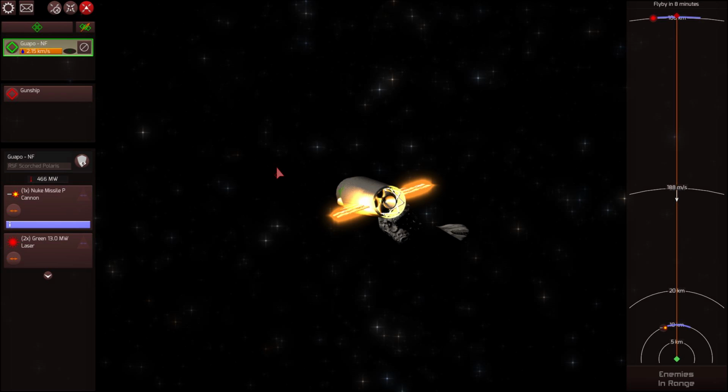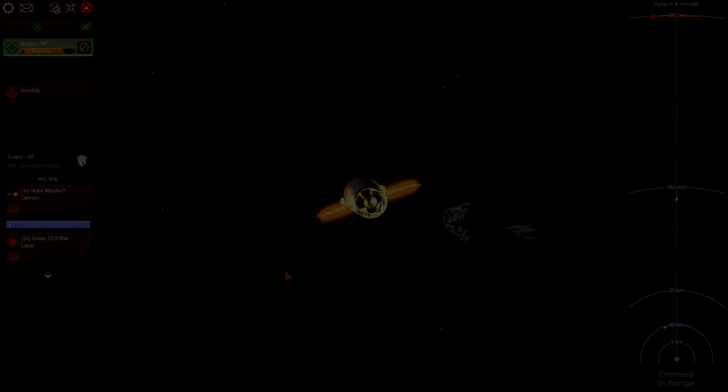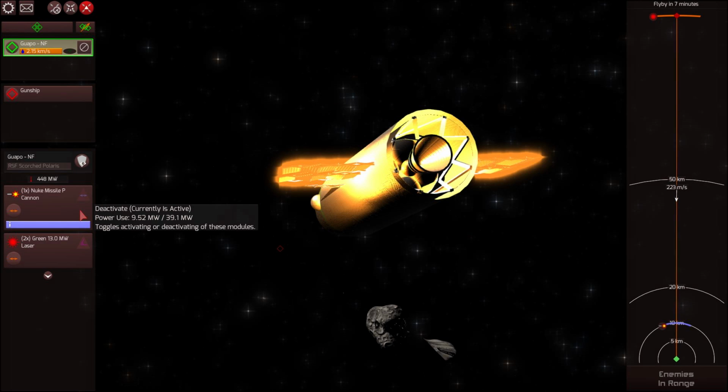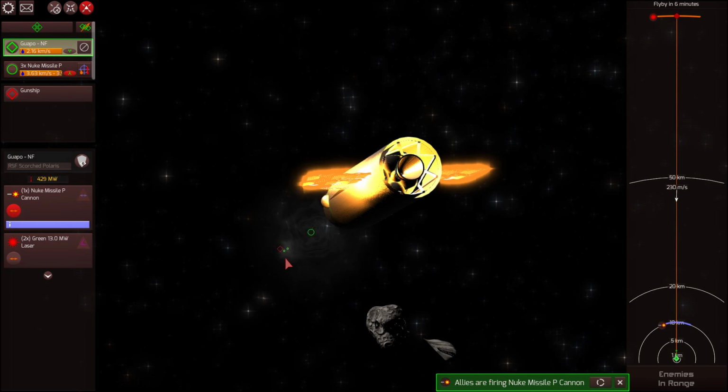They are at 100 kilometers. I'm going to give it a couple more seconds before I start firing my nuke cannon. So let's show this gunship what a pocket nuke can do. Ignore range, and then I start firing my missiles.